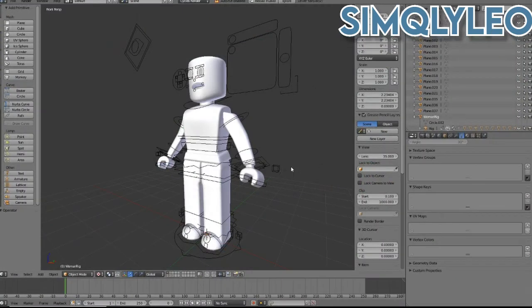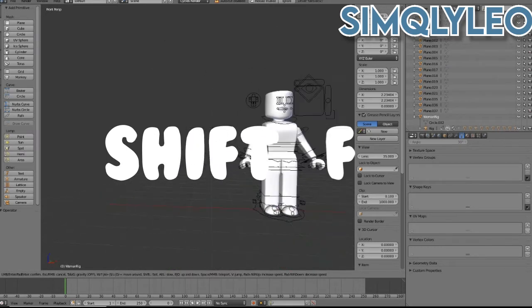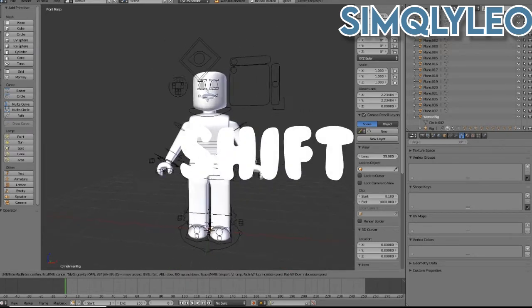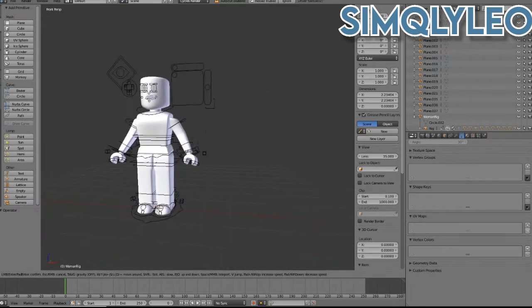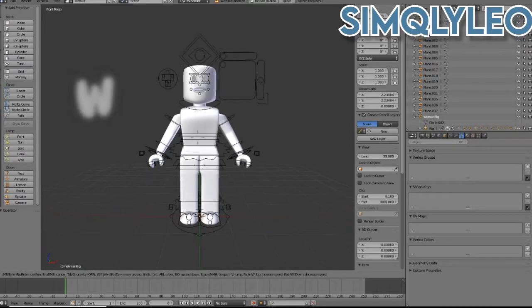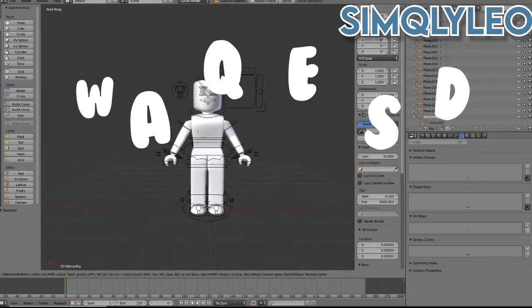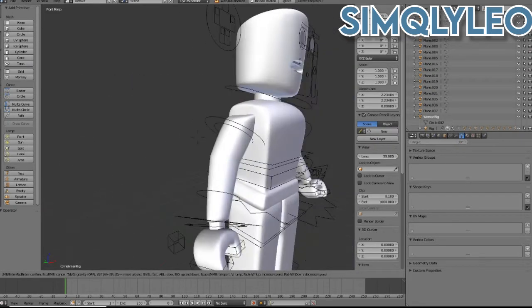Okay, so now I'm in Blender with the woman rig, and here are a few key tools you need to move around. If you want to move around, first you have to do Shift F, and that's how you move around. Hold Shift to go faster, like this, and to move around like your Roblox controls, W, A, S, and D, Q to go down, and E to go up. So yeah, these are the controls.